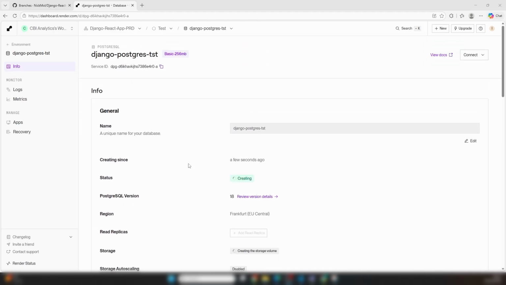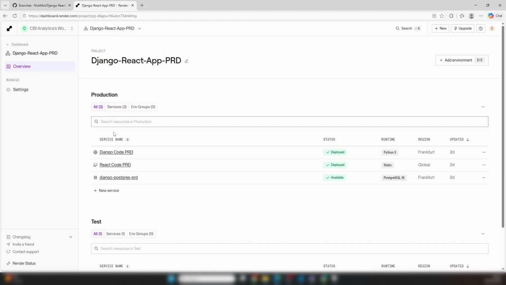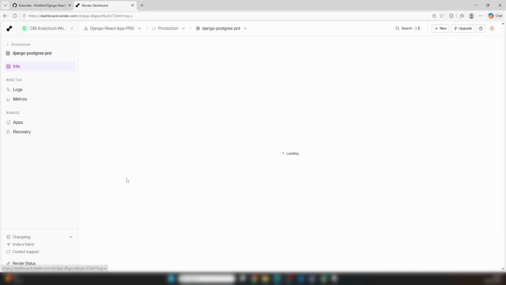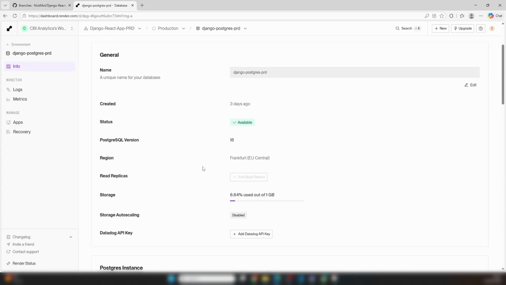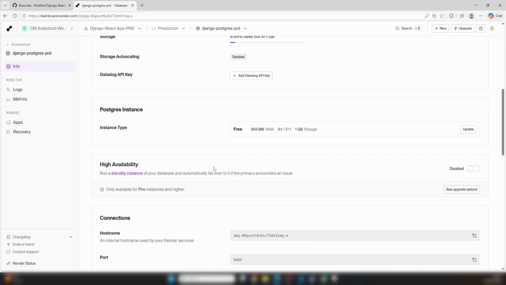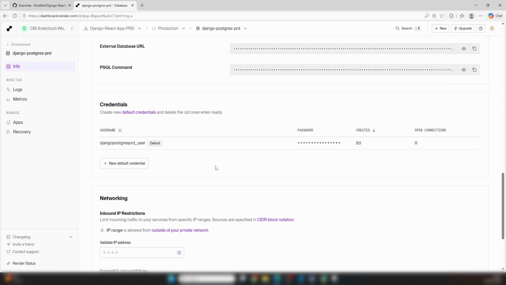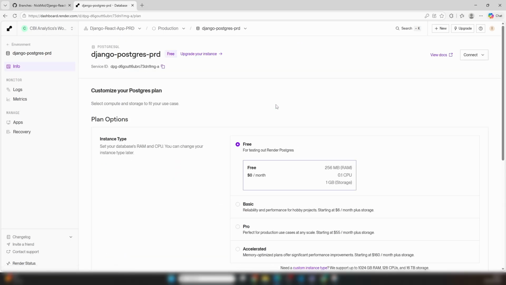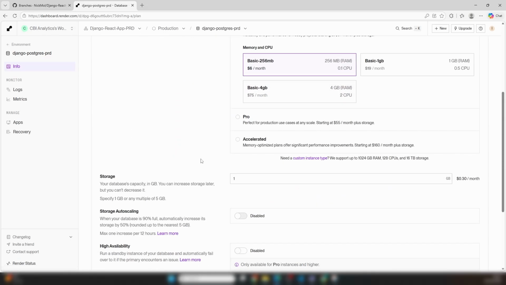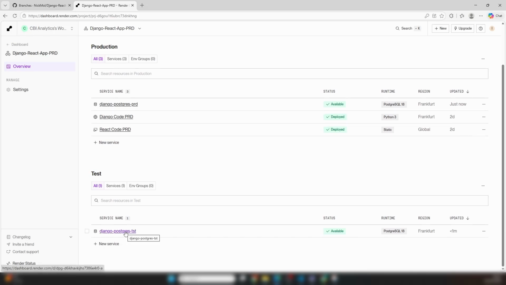Now, since we can only have one free database and we still have dev to go as well, we can actually think about upgrading our PostgreSQL database that we have in production to also have the $6 version. Otherwise, I cannot create my additional database. So here we're going to upgrade to a paid instance and we'll also pick basic. So our test database is now available.